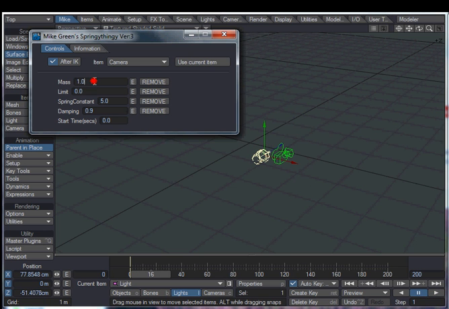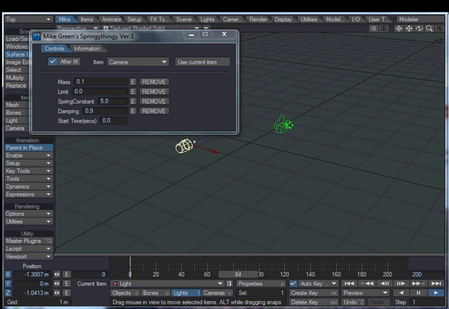Now if we decrease the mass, so it's 0.1, say, you can see it's moving much more quickly, but it's also moving much more energetically, because there's less mass holding it back. Put that back to 1.